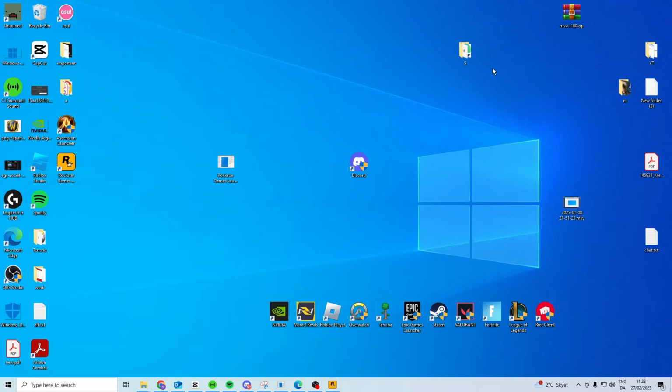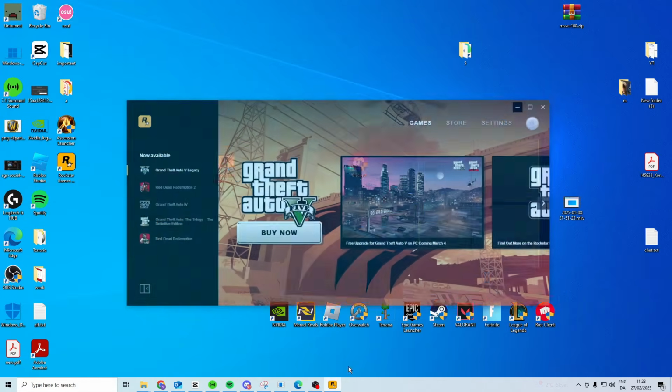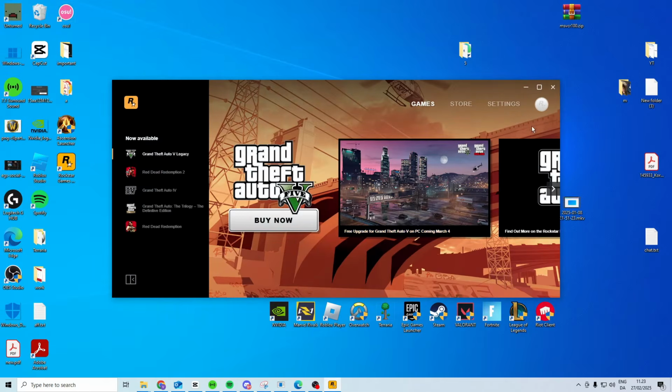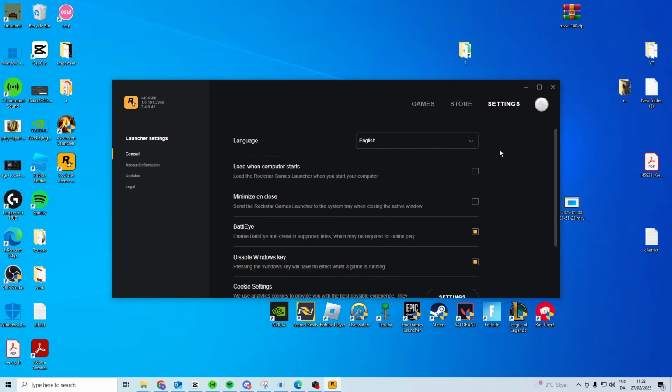In this video, I'll show you how you can fix Rockstar activation code already in use. What you want to do is open up your Rockstar Games launcher. In here, log into your account and head over to settings.